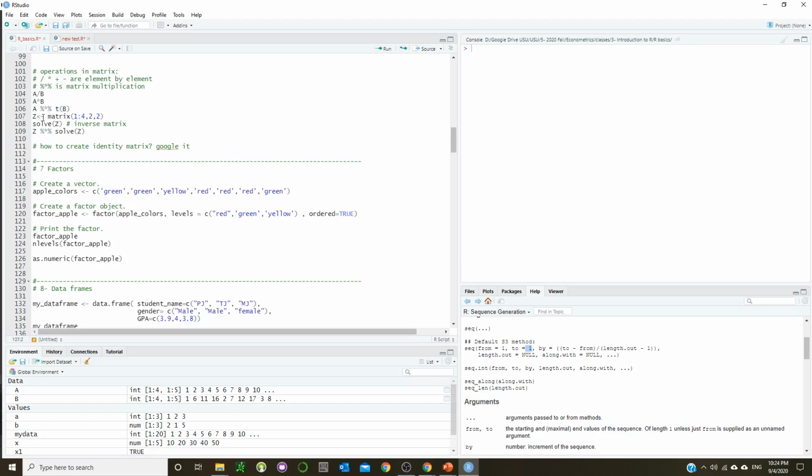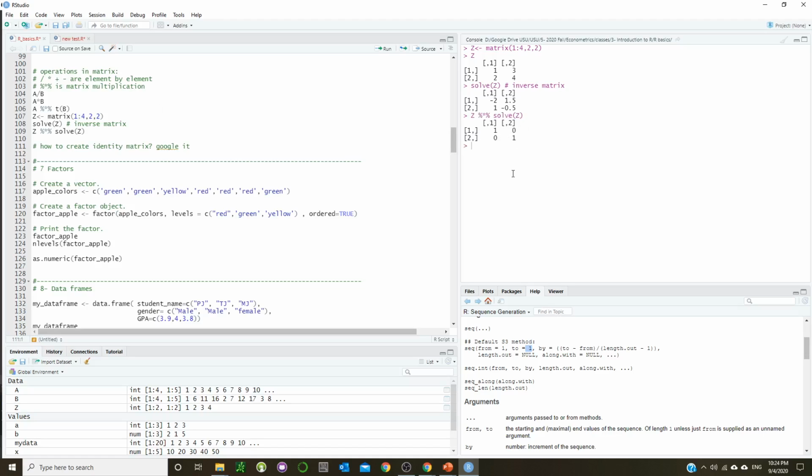Okay, let's make a new matrix, call it Z. It's a 2 by 2 matrix, so it's invertible. We can solve for the inverse. Now if I do solve Z, this is the inverse of Z. Each matrix multiplied by its inverse is going to be the identity matrix, right? So 1 0 0 1. Here's a question for you: how do you create an identity matrix in R? Google it, use Stack Overflow. There's a function, and if you use that function, you can generate this matrix.